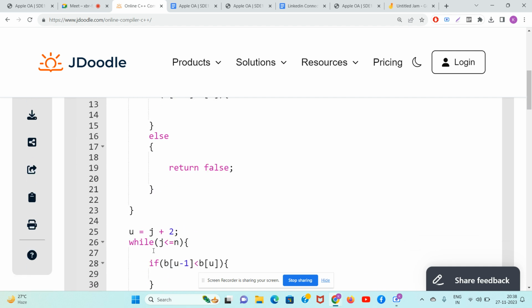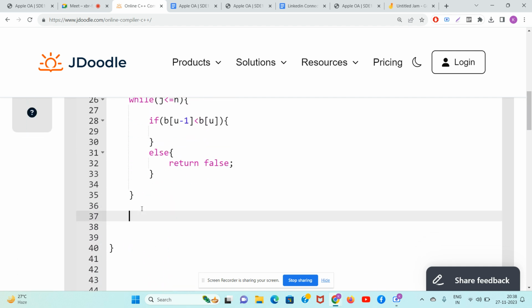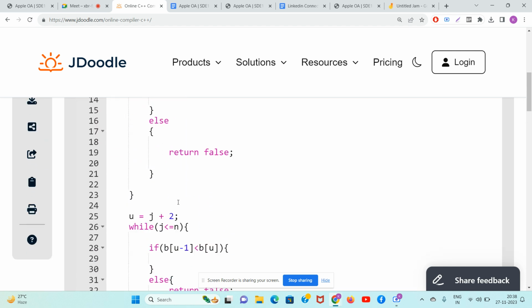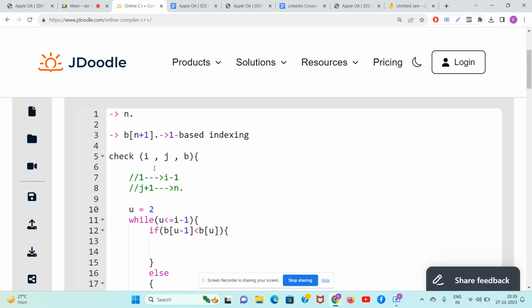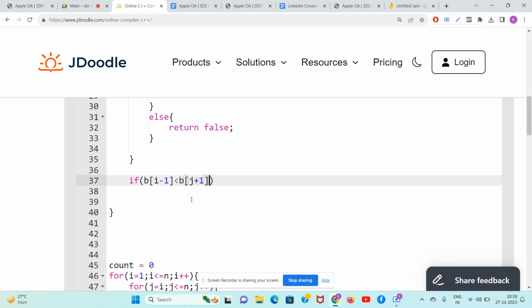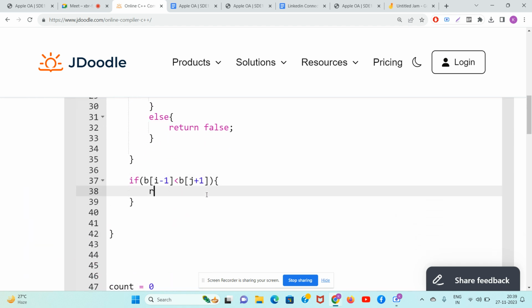Okay. So guys, if b of I minus 1 is less than b of j plus 1, and all the above while loops ran perfectly without a false condition, then I will return true.